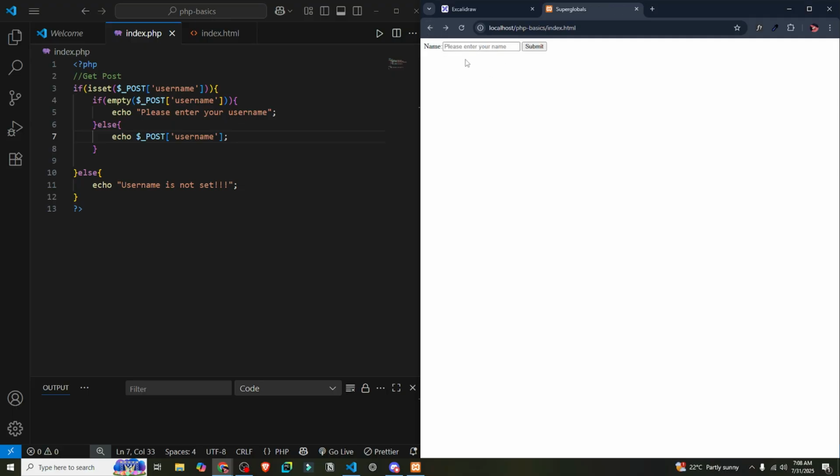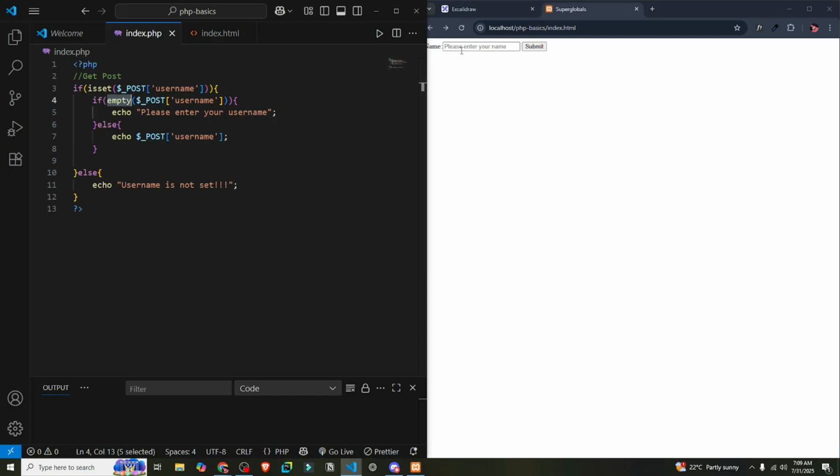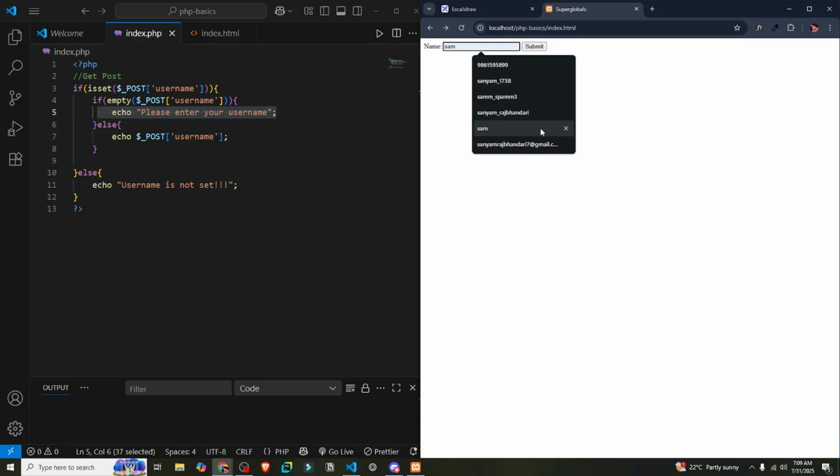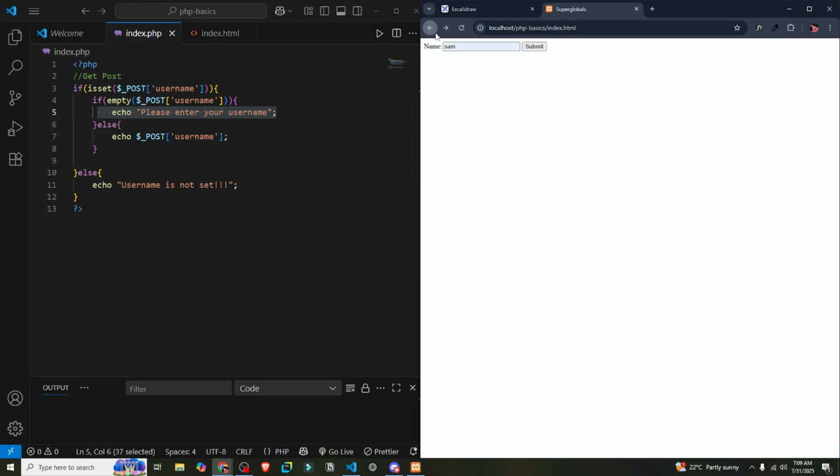Since we have not entered anything in our username parameter, key, it returns a false or an empty value, right? So our empty function checks if the form field that we entered is empty or not, and if it is empty, it will echo out please enter your name. So if we pass in, let's say Sam, it will just output Sam. But if we pass in an empty value, it'll output please enter your username. So that is basic form validation, right?